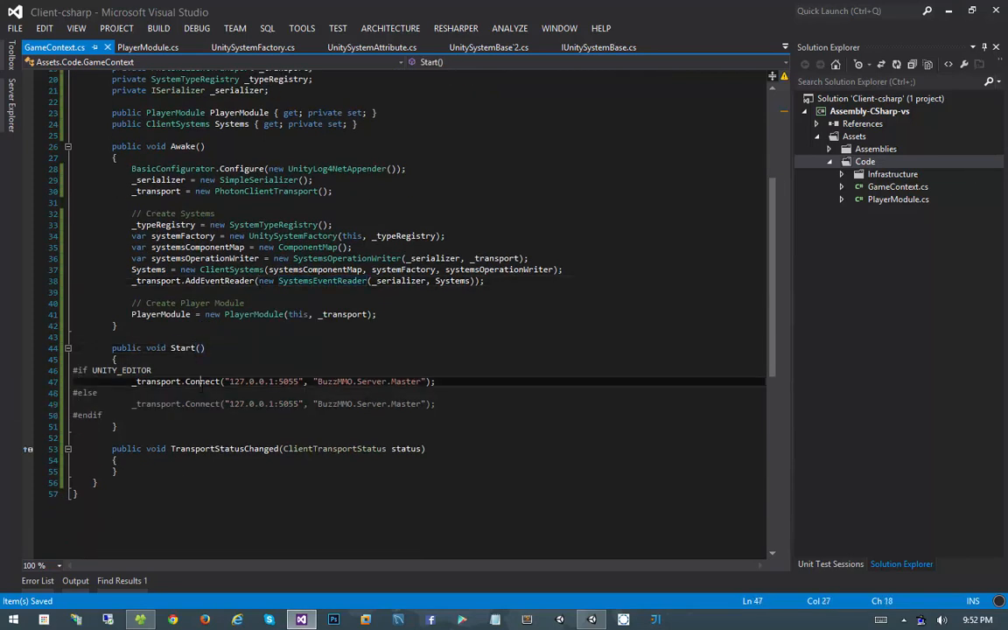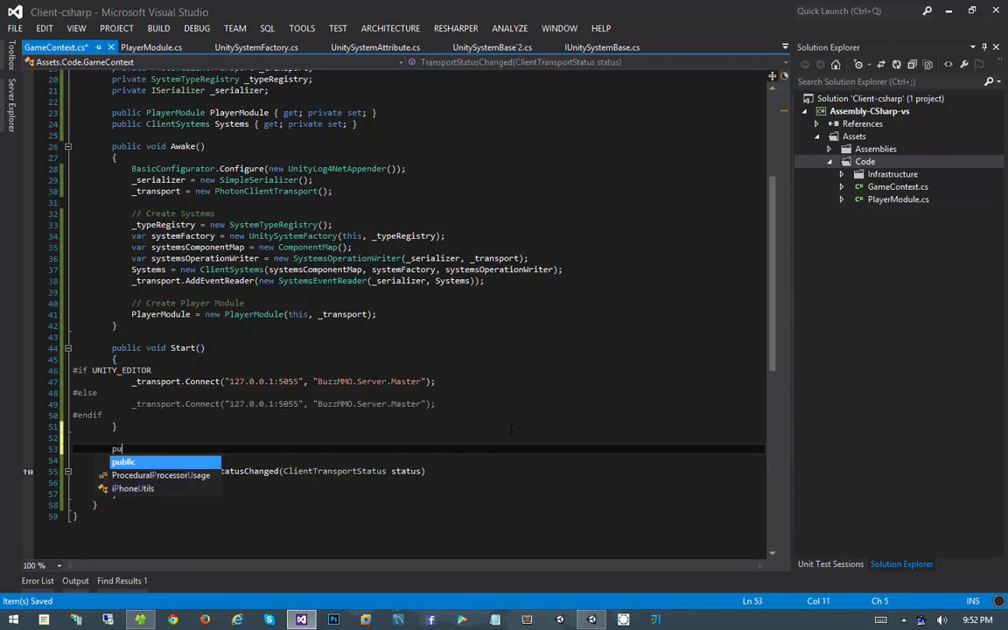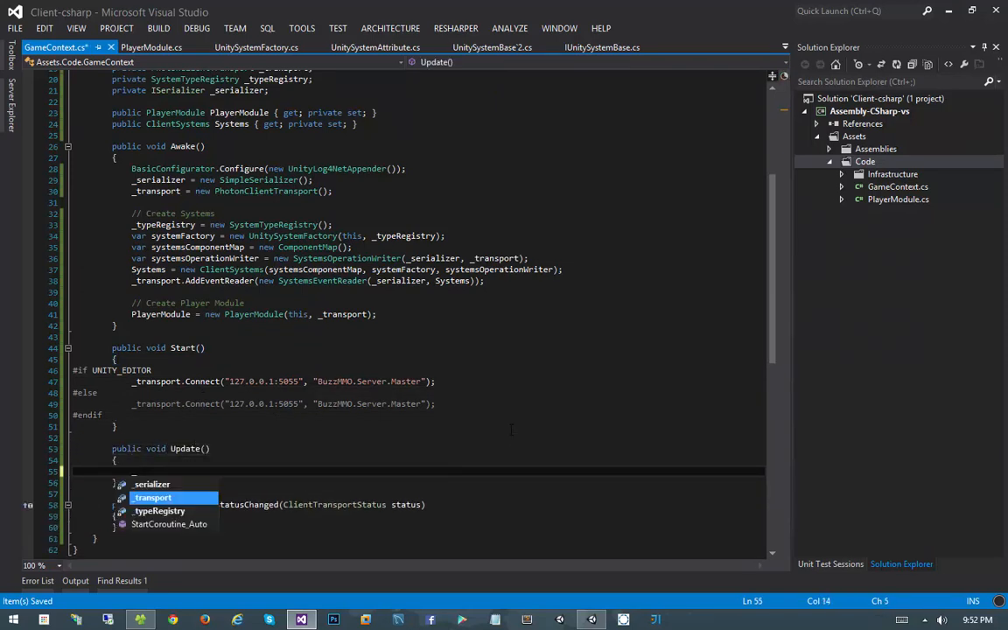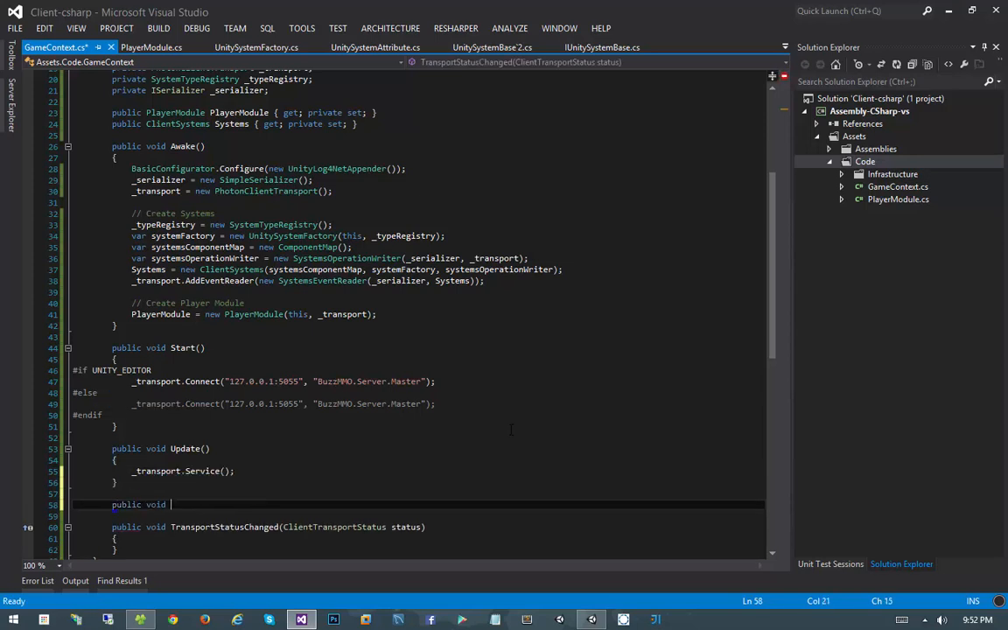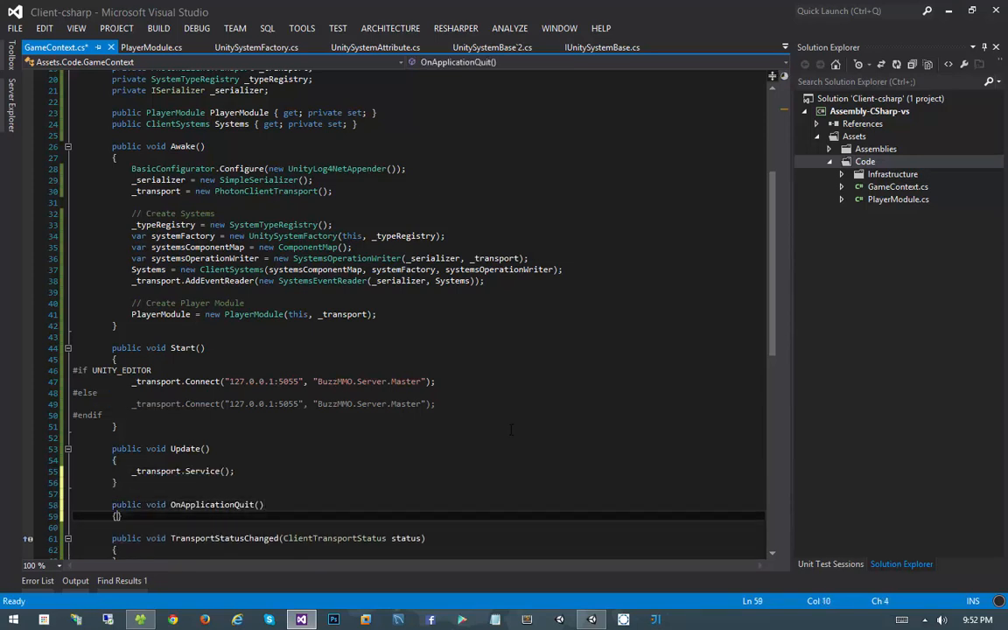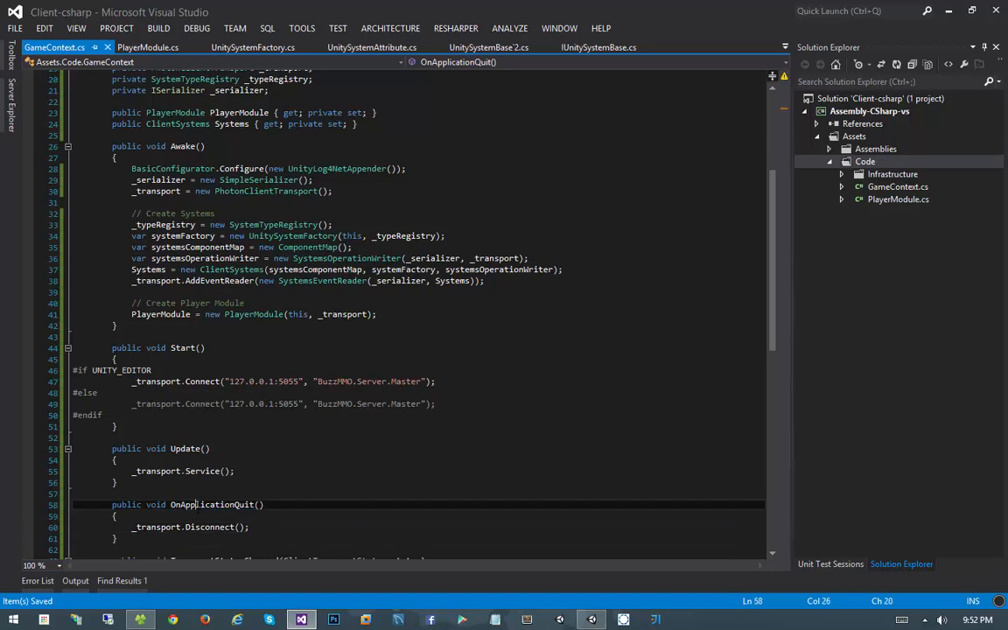Okay, so Start is just going to connect the transport. Then I'm going to say public void Update. Update is going to say transport.Service. And then I'm going to say public void OnApplicationQuit. I'm going to say transport.Disconnect. And while you look at that code, I'm going to verify that OnApplicationQuit is indeed the proper name. And it is. OnApplicationQuit is a message that's sent to all game objects before the application actually ends. So that gives us a chance to actually disconnect from the server.